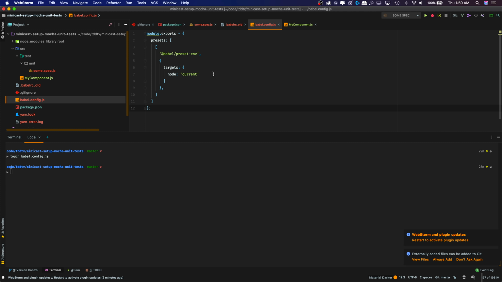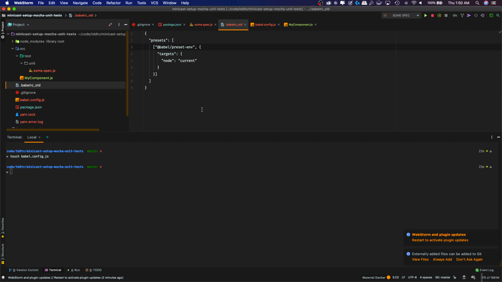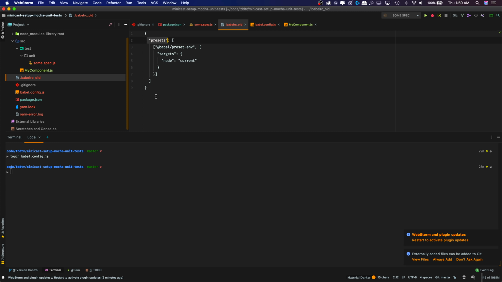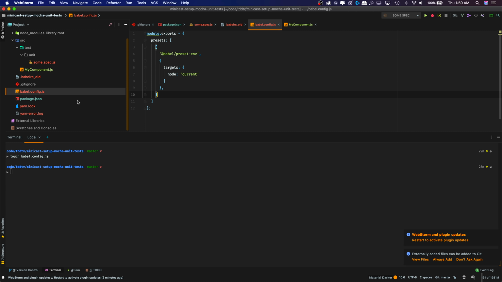It's just a different format, because Babel config is a JavaScript module, whereas your Babel RC is a JSON object. So you see the difference here? The props are strings with JSON objects. We've got rid of our Babel RC. It should pick up this Babel config. Let's see if it works. So run our tests again.